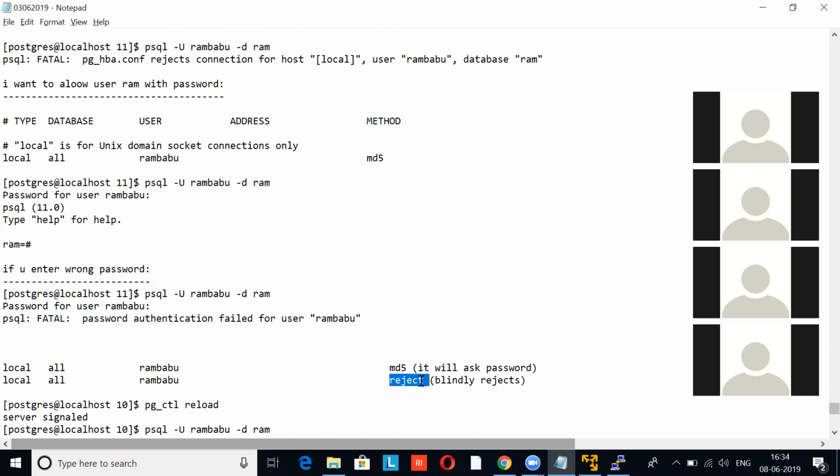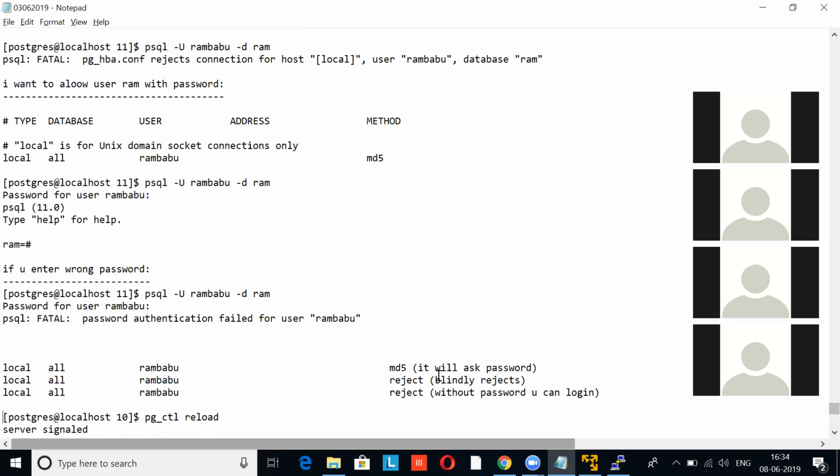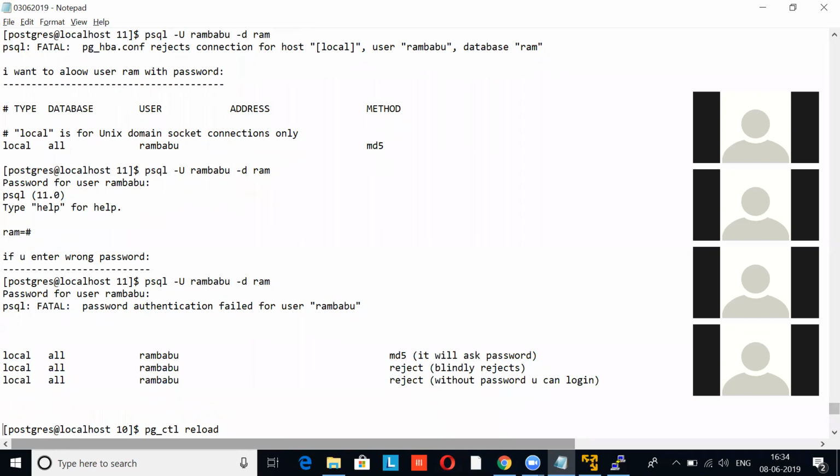If you keep reject, it will blindly reject. If you keep trust, it will not ask for any password. Without password, you can log in. We have tested that one? I think we have not tested that one. Without password, you have to do like this.